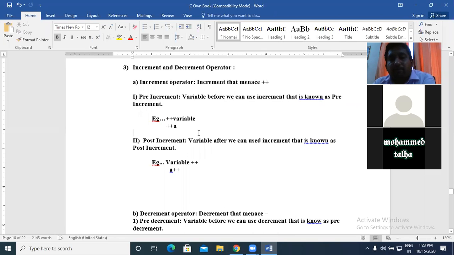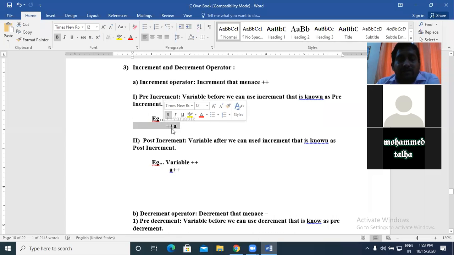Next is the concept of post-increment. Using the increment after the variable is known as post-increment, that is, variable and then plus plus. So here a plus plus is an example of post-increment, and plus plus a is an example for pre-increment. This is pre-increment and post-increment.